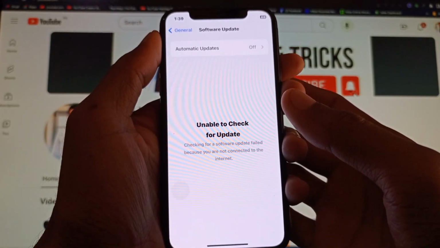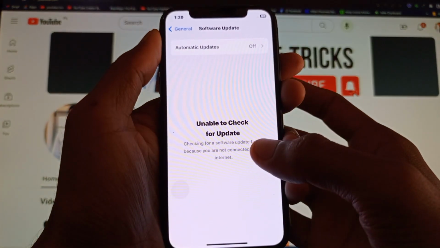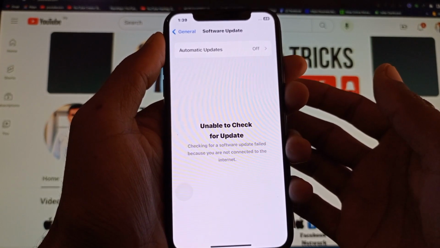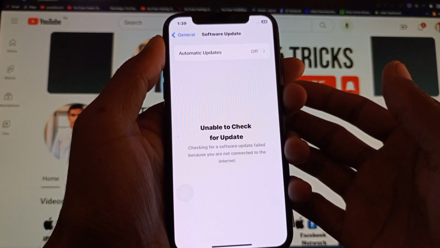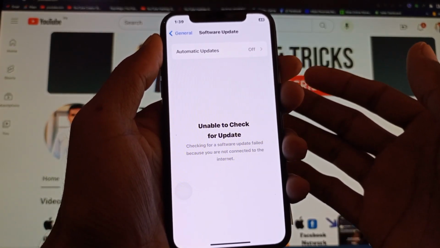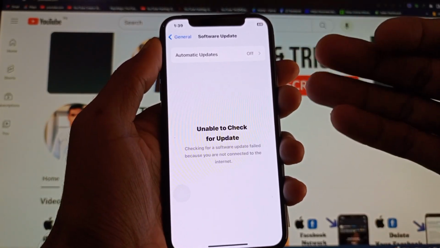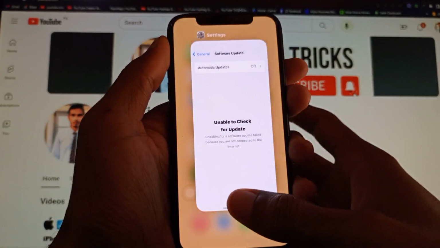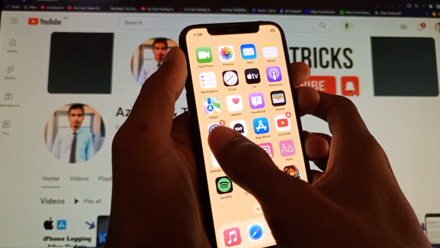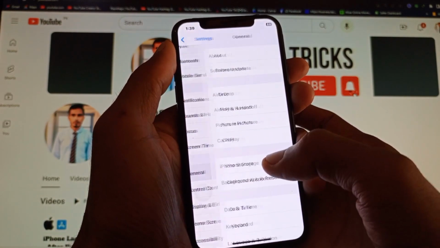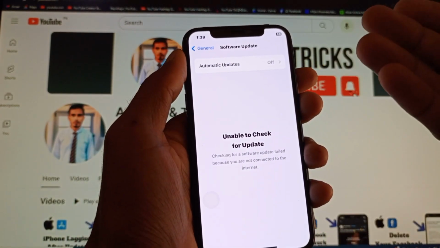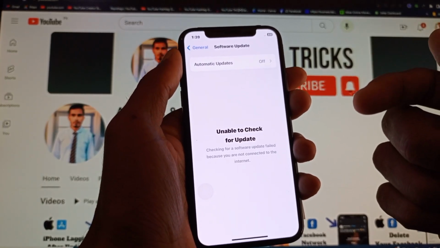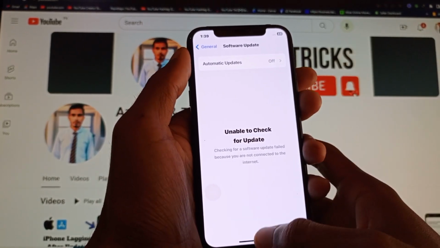In this video, I'm going to show you how to fix unable to check for update iPhone. So guys, if you are using an iPhone and want to update your iPhone to the latest iOS version, and when you update your iPhone in software update you are facing this type of issue, unable to check for update, then I'll help you fix this problem. Here you can see when I am going to update my iPhone, I'm facing the issue again and again. So guys, simply you can fix this problem. So let's start without wasting any time.